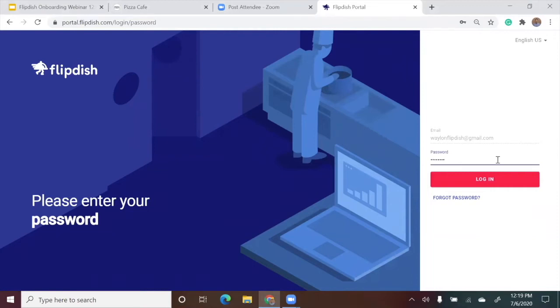If you're not sure what your password is, no problem at all. Just hit forgot password and the system will resend you an email with a password reset. Here I've entered my password before, so it's remembering it and I can simply click login.